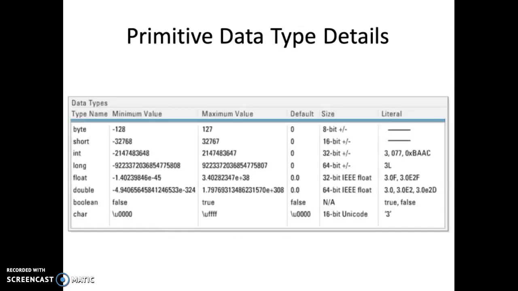So for our primitive data types, this is just a nice table that shows all 8 of the primitive types, and it shows their range of values that you can store in them. So you can look at this if you want. Mostly this side is the more interesting side for us, is the range.